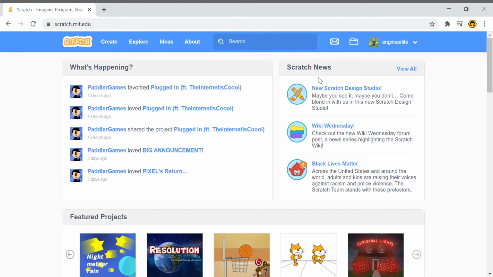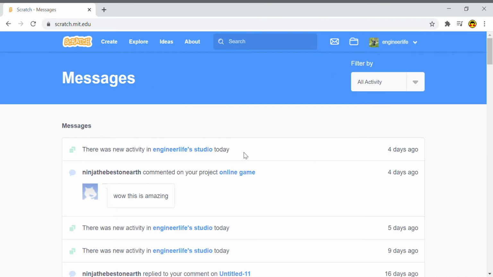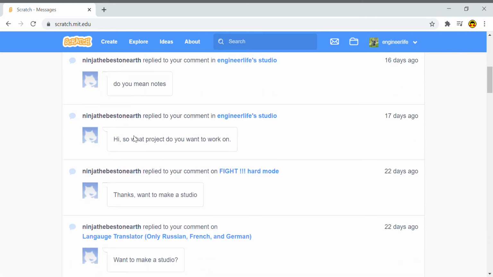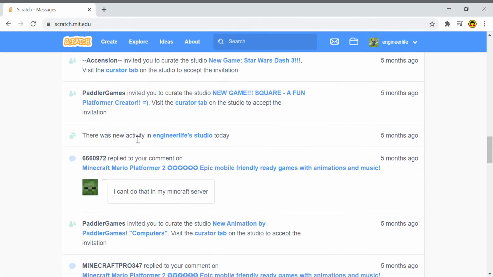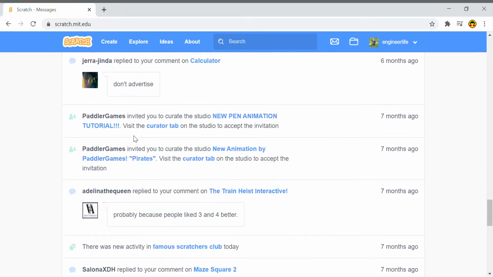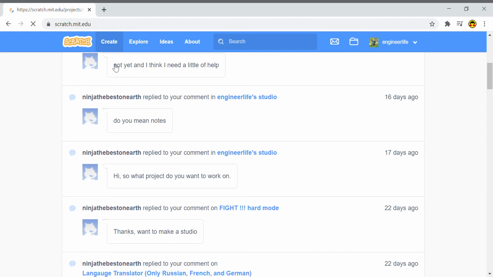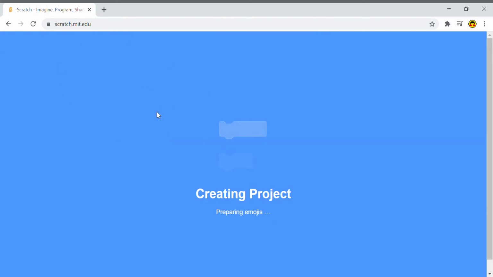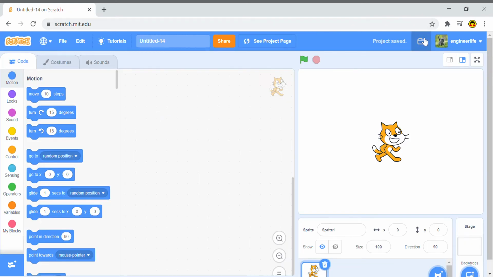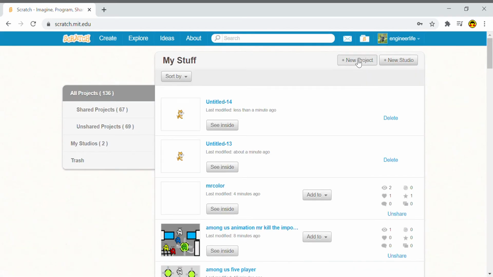Click this to create one, or click this to see all the stuff you've created. Click this to see all your new messages. Like this, you get messages. And then click create to create a new project. If you click this, you can also create a new one by clicking the plus button.